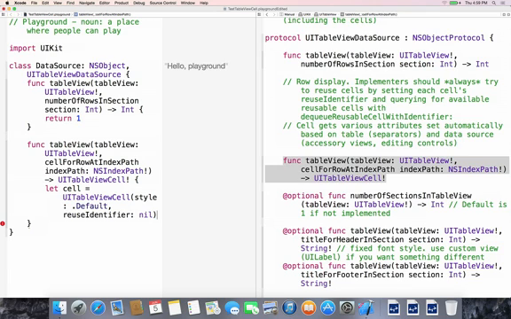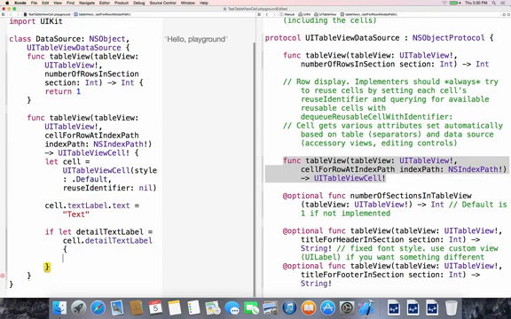Let's go ahead and configure it. So I can say something like cell.textLabel.text equals text. Okay, so that's the text label. We'll see what that looks like. A UITableViewCell may also have a detail text label, but that's not guaranteed to be the case. So I'm going to explicitly handle the fact that it's an optional. So I can say something like if let detailTextLabel equals cell.detailTextLabel.